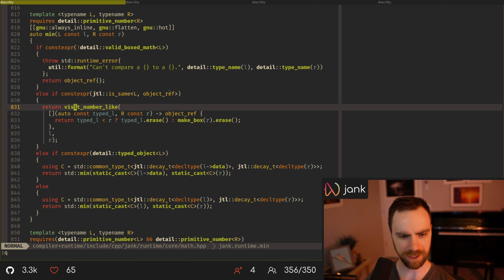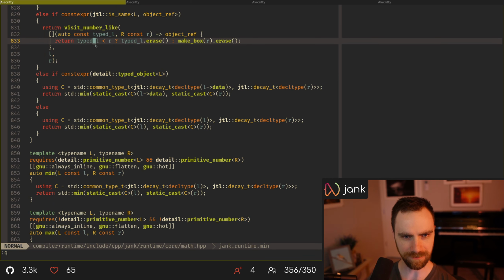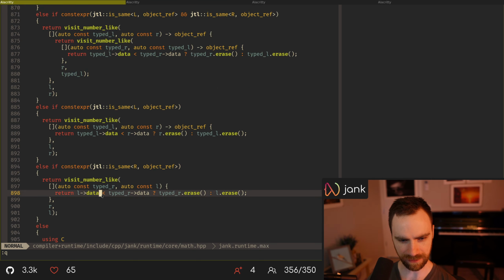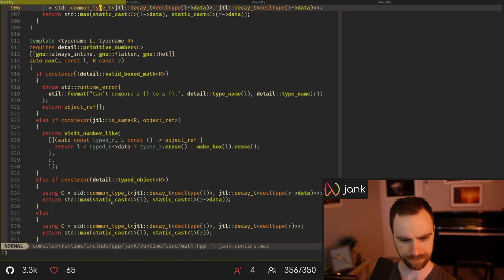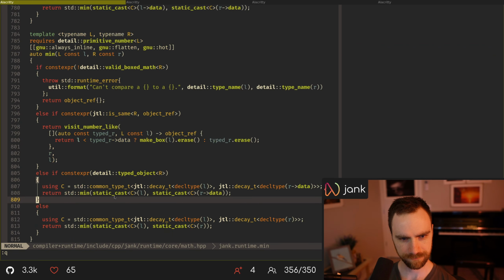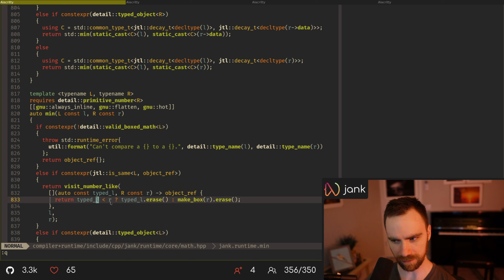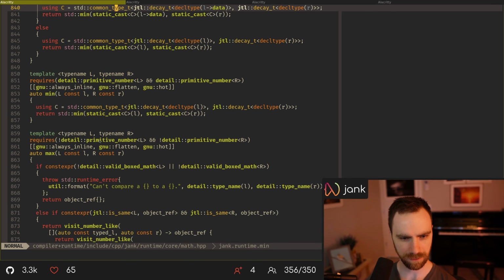So DJ Blue, I saw that you were saying that maybe this should be typed L data. I think that you're right, because all these are typed L data. So this was 833 was what we were at. And this is object ref. So we visit it. We have a fully typed thing. I think that this should just be typed L data. Max has the same problem, by the way. Okay.